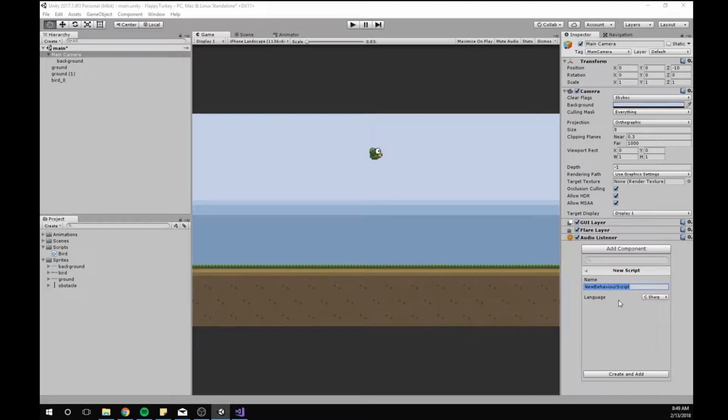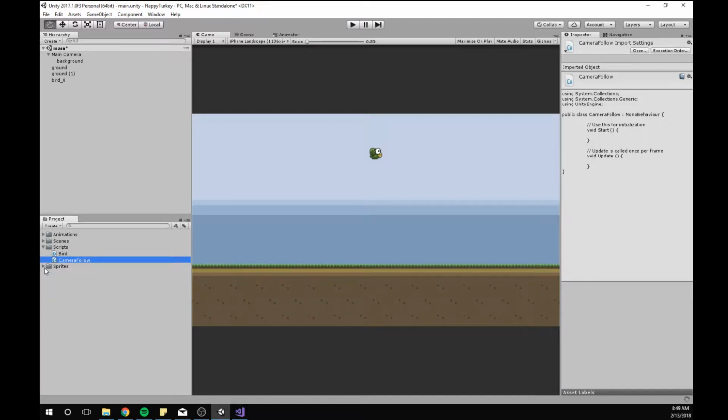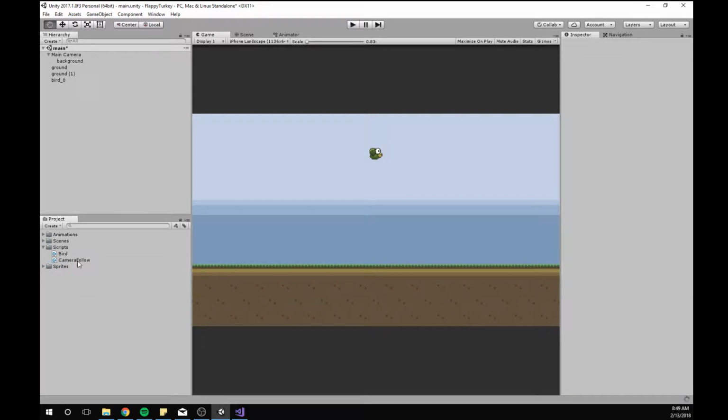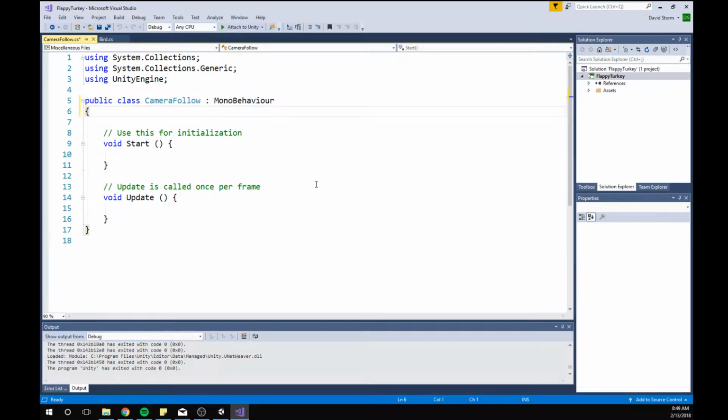I'm going to create a new C# script. I'm going to call it CameraFollow and click create and add, and it's going to dump it right here. Let's give it a second, there we go. Then I'm going to grab it and put it in my scripts folder just so everything stays organized. Alrighty. Then I'm going to double click my CameraFollow script to open it up in Visual Studio. Perfect. I'm going to put my brackets where they're supposed to go.